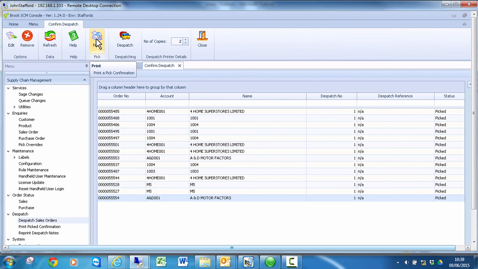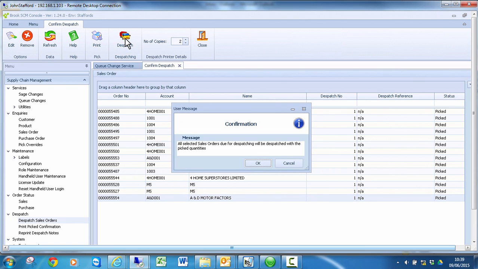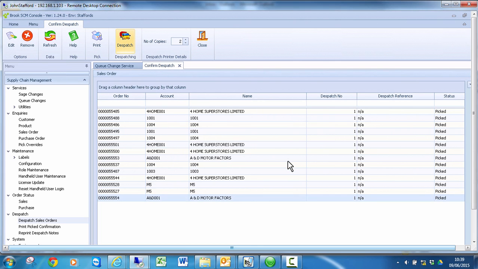I could print a pick confirmation, so if I had any reason that I wanted to do a random check, I can look at the pick note and go out to the assembled goods and just double check that all the pick is correct, or I can go straight to the dispatch process. It's telling me all selected sales orders due for dispatching will be dispatched with the picked quantities. That's correct. If I change my mind, I can cancel here.